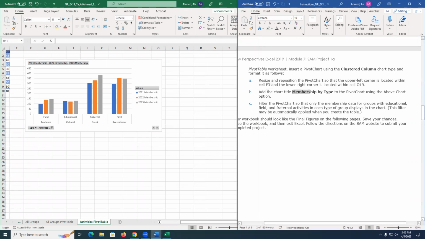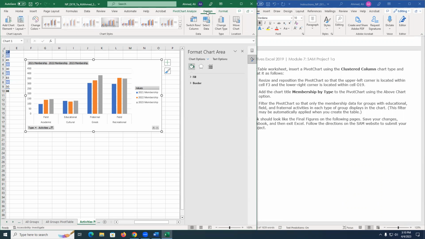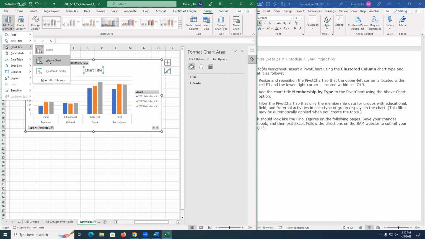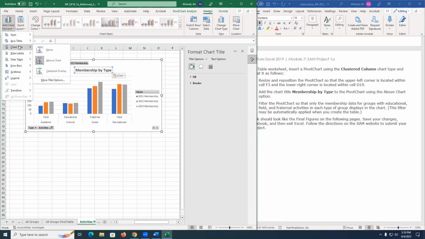Add the chart title. So just add this title. Copy it. We can add a chart title by going to the design of the chart this time. I'm going to chart elements, chart title, above chart. Deleting this, inserting this. So we go to design, chart elements, chart title, above chart.